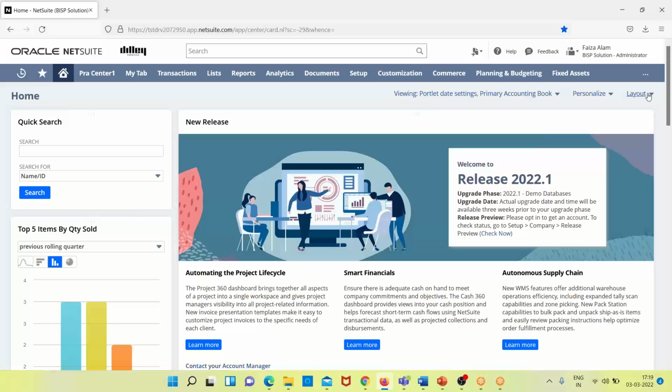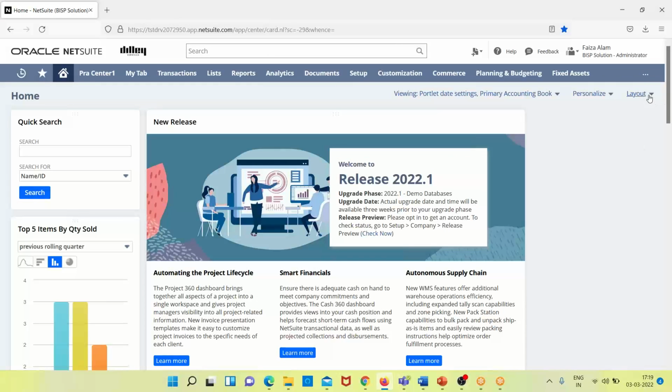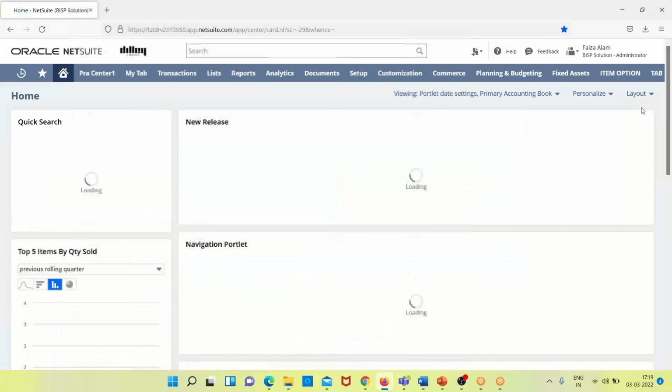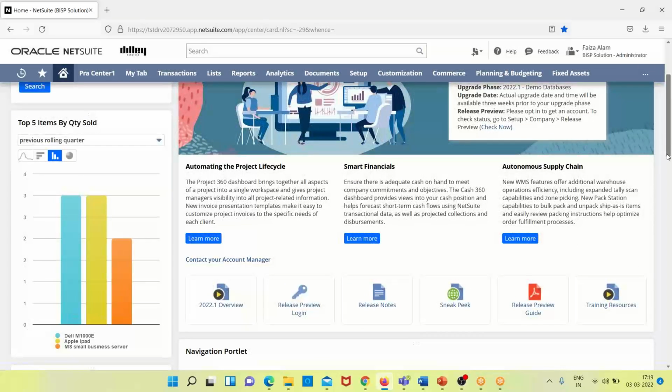Next option we would be having is the layout option. What happens in the layout? If we want to change the layout of my dashboard, it is presently taken like this. If I want to change it into this form, it will be changed like this. So I'm selecting this right now. So this is how we can change the layout.